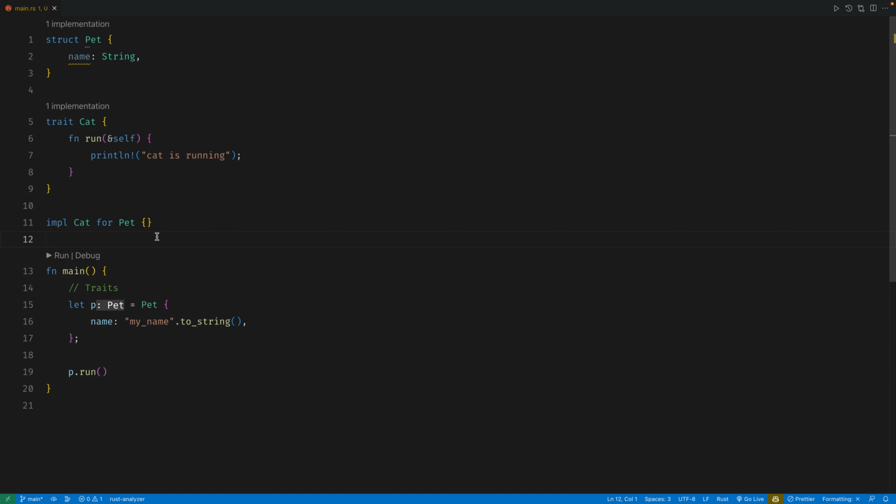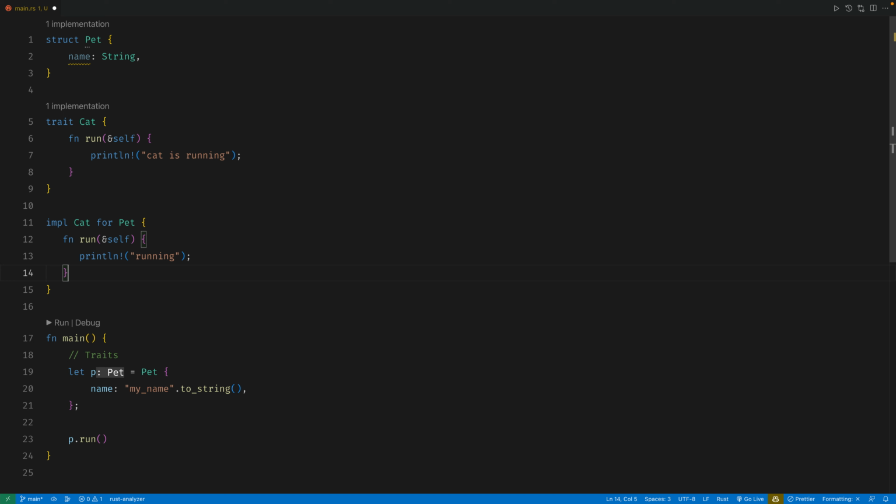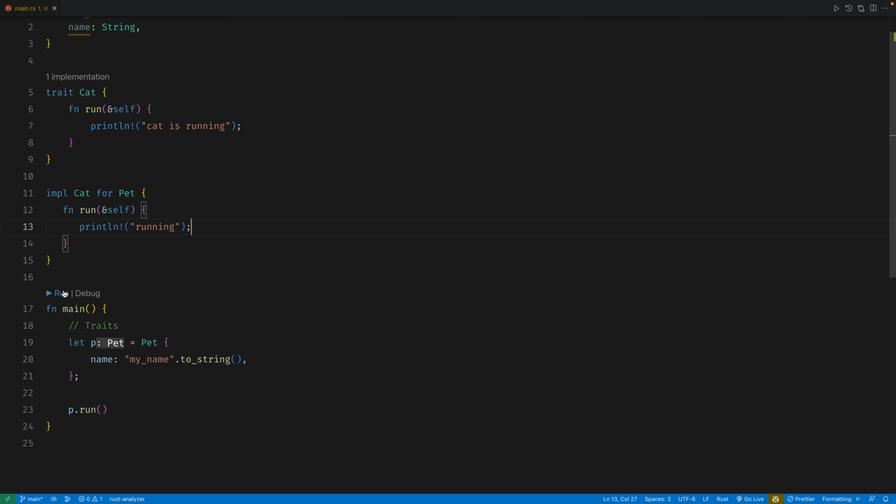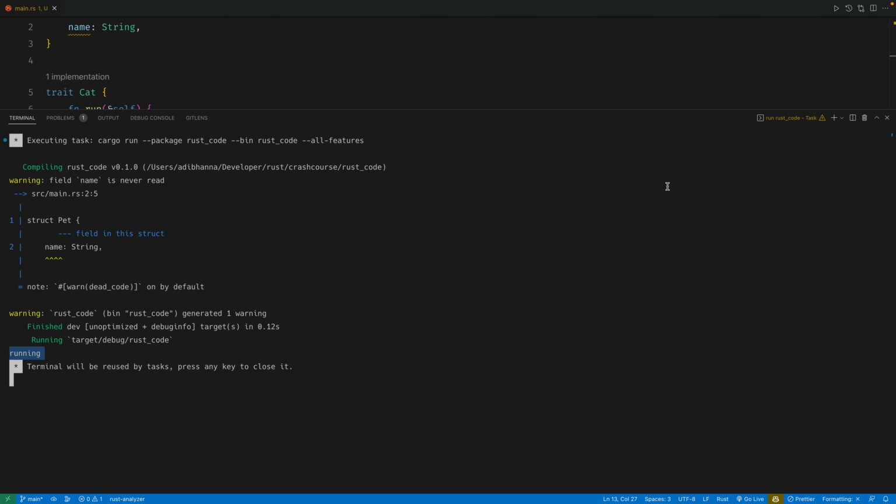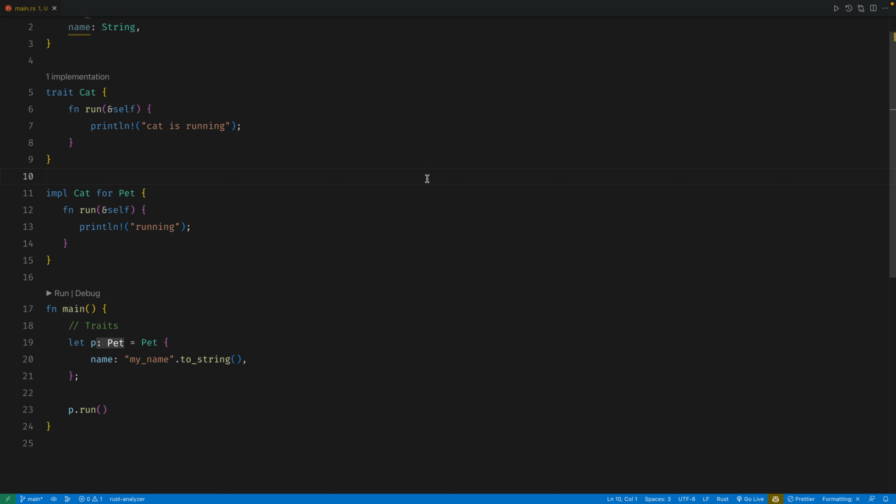Now if you want to create another function or a method that will override the one we have in this trait, you can define it inside of the implementation. So you can say we have a function run that accepts self and prints something else. Now if you run this code, you should be able to see "running" instead of "cat is running".